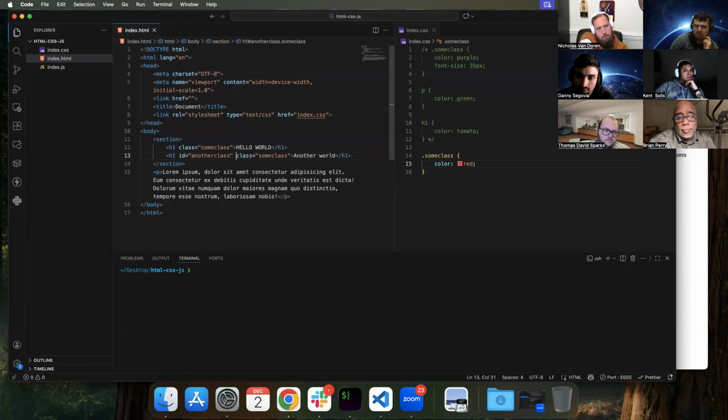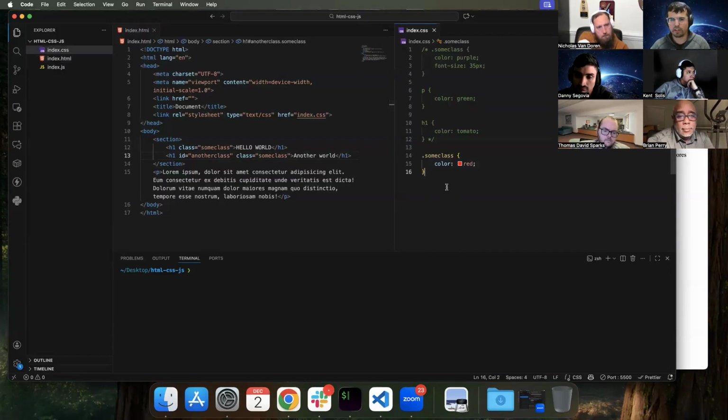How many points of specificity is line 13, if I was to grab it? 110. Yeah, if I wanted an ID, it would just be 100. But if I grab both, the ID and the class, that's 110. You can stack them, right? And that's going to be really hard to overwrite.